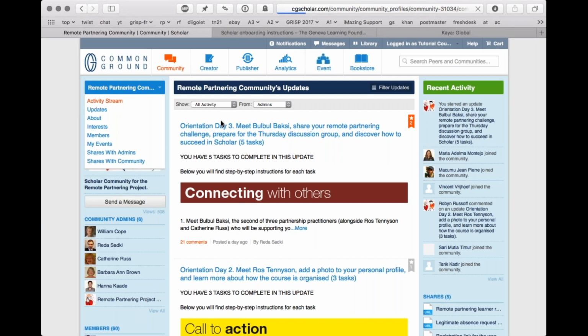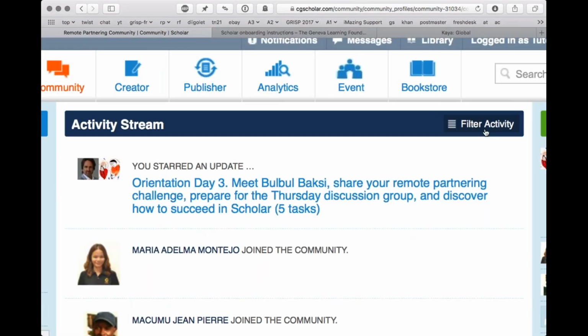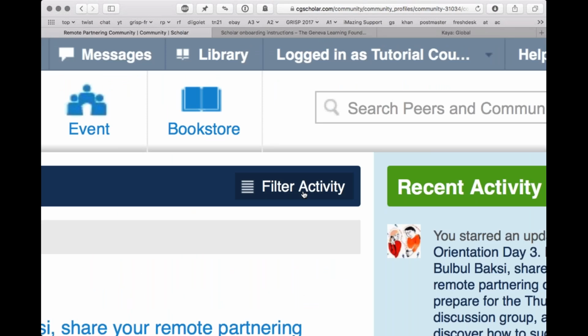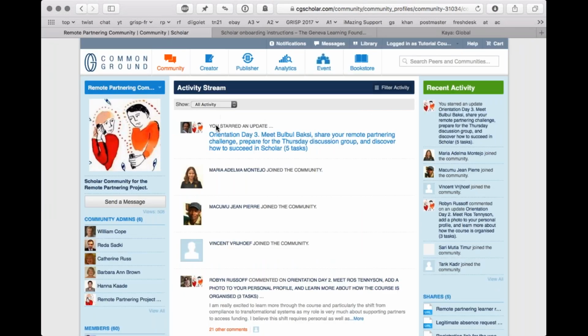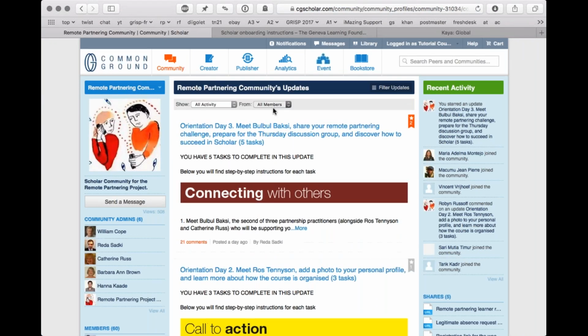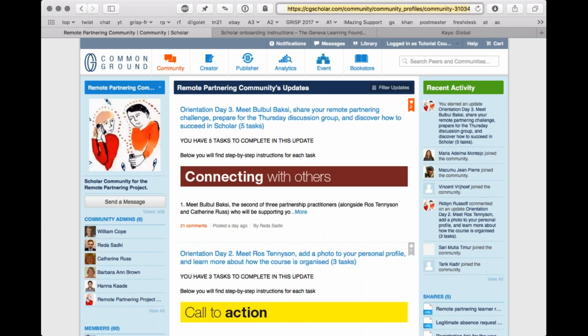Now, if you're just looking at the activity stream, remember it said filter updates here, and here it says filter activity. So if you're in this view, you won't be able to select updates from admins. So you need to go first through that. And if this seems tedious, and it certainly does to me, I would hate to have to go through these 3 steps every time, just copy and bookmark this link.